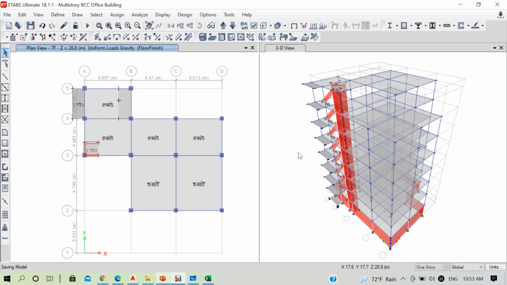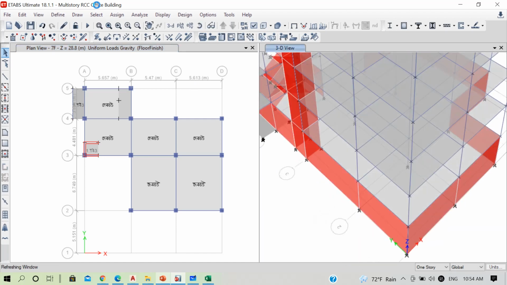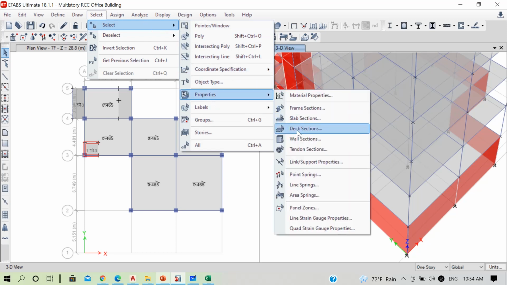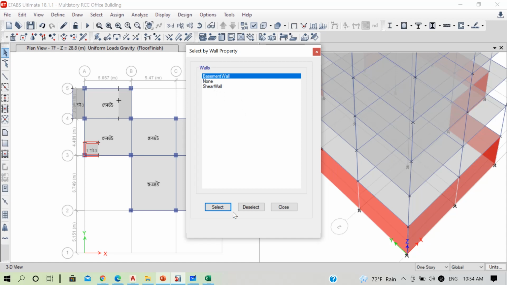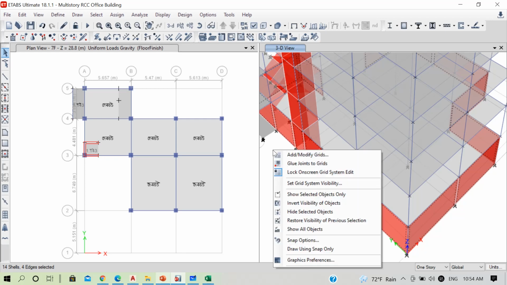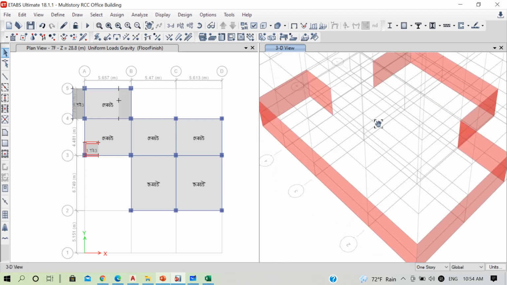For that, first save the model, and what we want to do is first select all these walls in the basement. For that, go to select properties, wall sections and basement wall. And we have to select this one shear wall also, since this is in the basement, and then go to show selected objects only. So this is our basement wall.